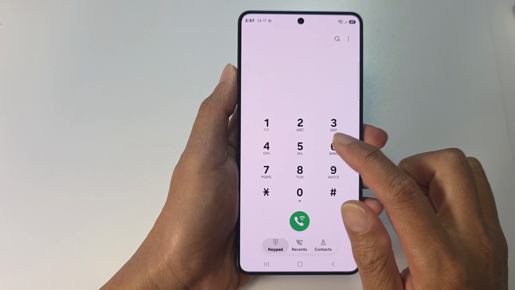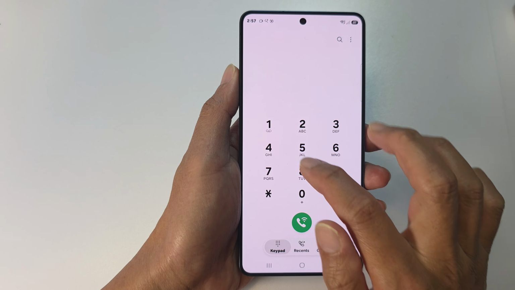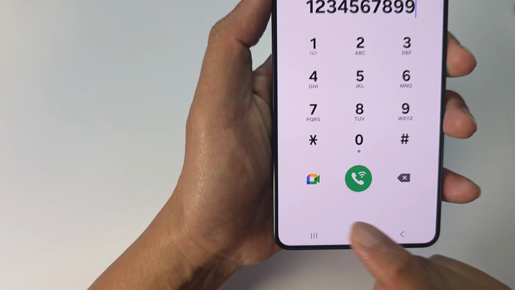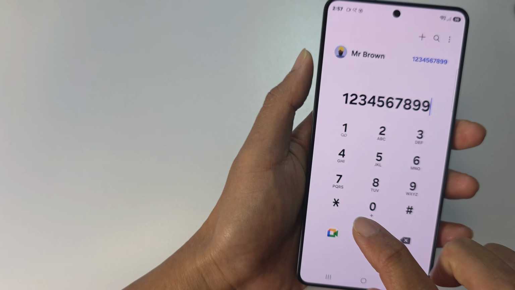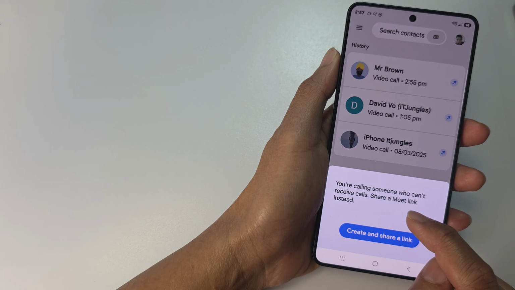In here, you can dial in the phone number or you can select a contact. So for example, if I put in the phone number, you can see there is a video icon right here. If you tap on that, then it will try to video call the other person.